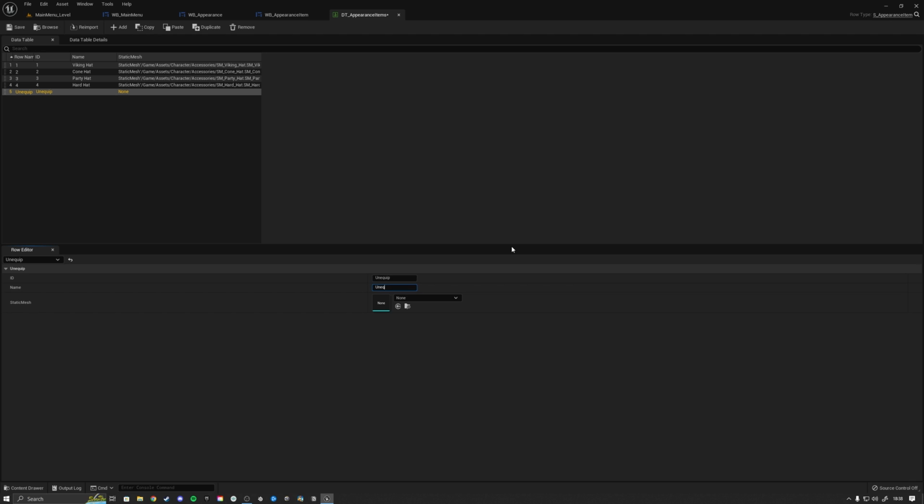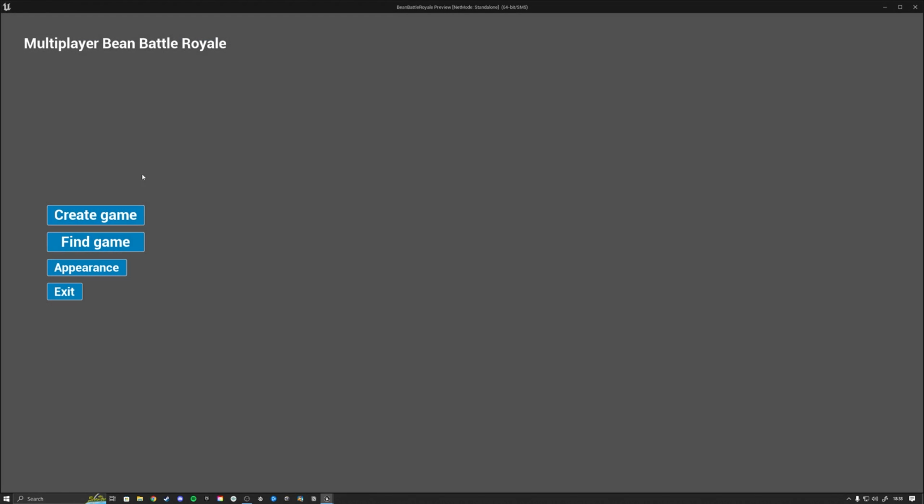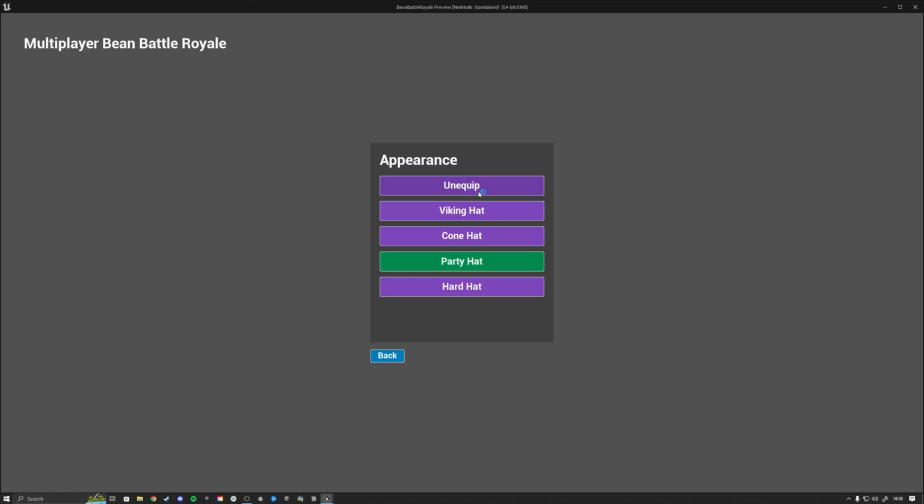Now the name is going to be also called unequip, and then it's going to have no static mesh. And this one, we want it to be all the way on top. So that's the first one that we basically want to generate. And then we want to generate our items. So if we now hit save and then hit play, go to appearance, then this is the one that by default we basically want to have. So then we can unequip it.